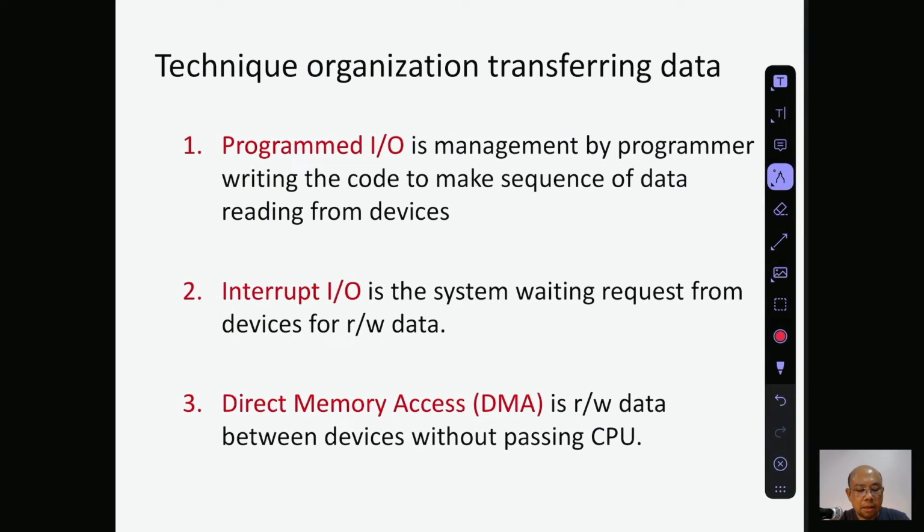The techniques of the organization, the transferring of the data, are divided into three types. The first is programmed I/O, the second is interrupt I/O, and the third is direct memory access. We will look at each type together.